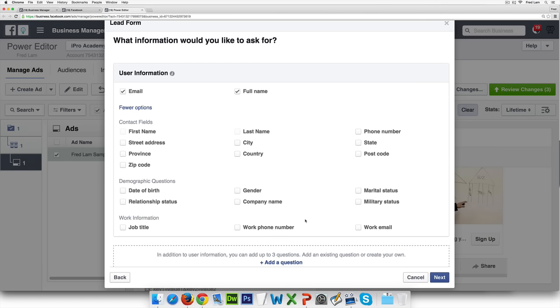So obviously for me, I'm trying to generate a list. I would actually just go after maybe just first name and email address, right? But for those of you who have a local business, let's say if you are a car insurance agent or a real estate insurance agent, you might want more information, right? So it's really up to you on what information you want to collect on your form.